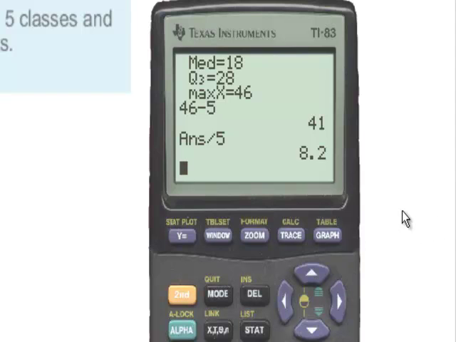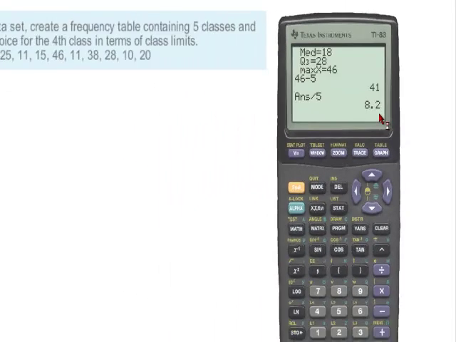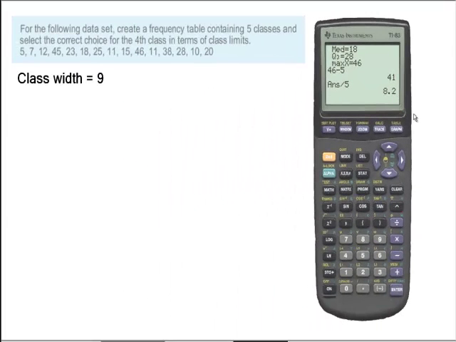This is going to give me the class width of the frequency table, and the rule is to take the number that is here, 8.2, and round up to the next number, which is going to be 9. Rounding off would give 8, but in this case we're rounding up, so we have 9. So now we know that the class width is 9.